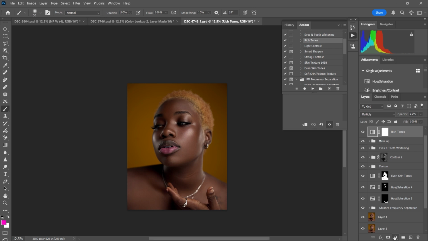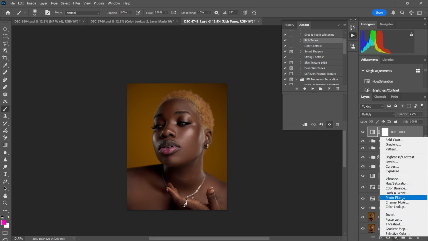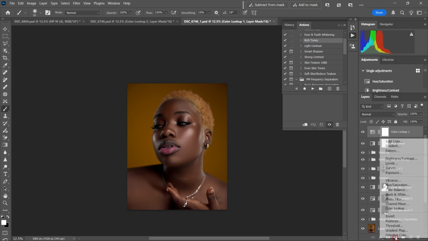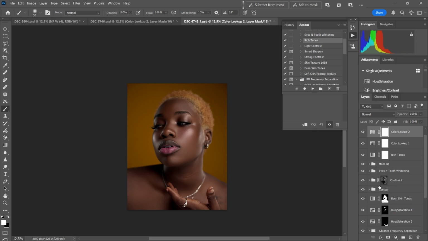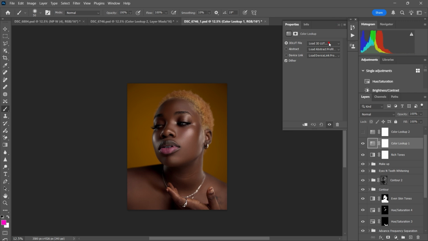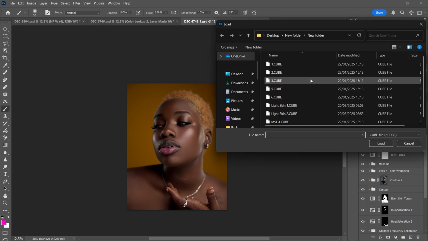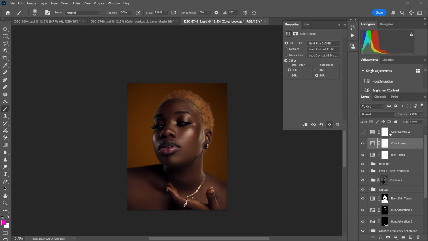Now I'll bring in the color lookup layer. Then open this and go to load 3D Lut. And the first one, I use my light skin. I called this light skin back then, but it's actually for dark skin because I created it some years back when I was learning how to create Luts on my own. Now we just reduce the opacity down to 13. See the before and after.